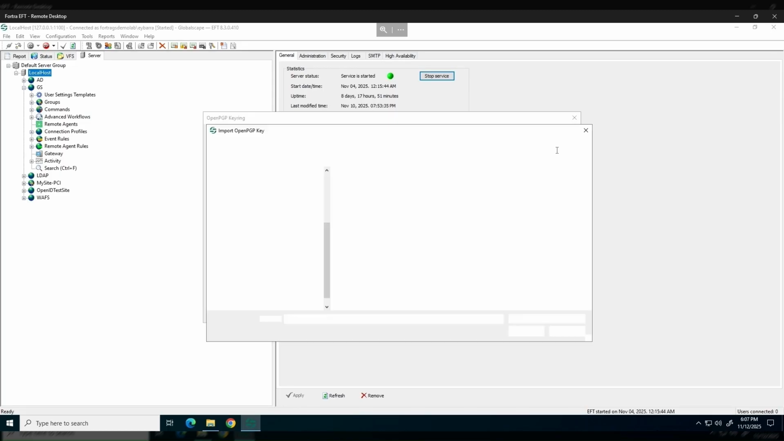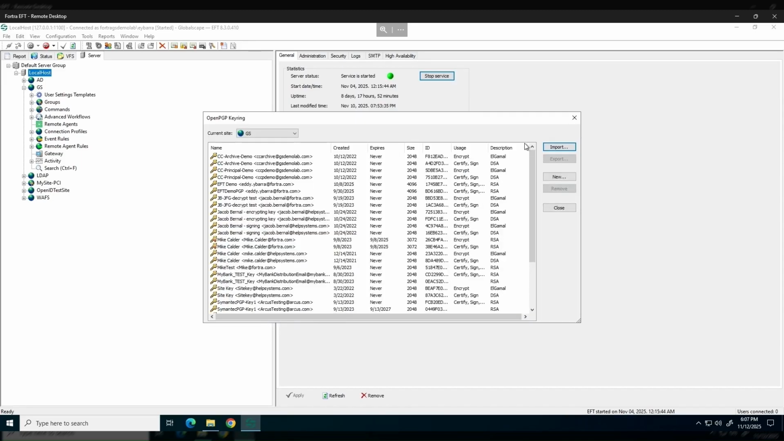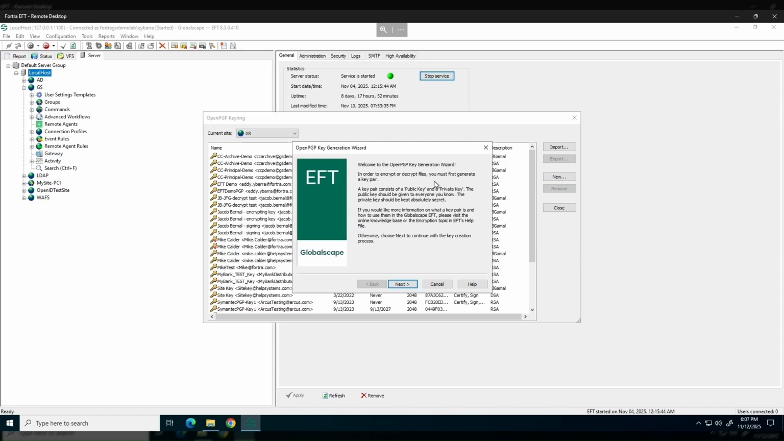Selecting Import will open Windows File Explorer to choose the PGP keys you wish to import. We can also create our own keys by selecting New. This opens up the OpenPGP Key Generation Wizard. Selecting Next will prompt for key parameters for the PGP file name, the email address associated with the PGP key pair. You can choose your key cipher, key type, and key length, as well as expiration options.